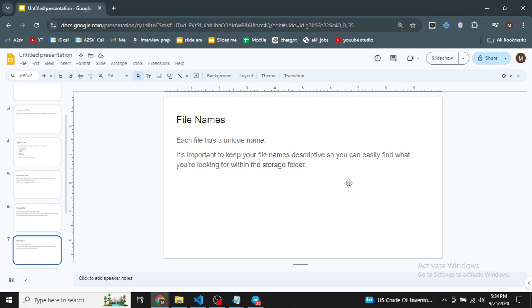The next thing you need to understand is file name. Each file has a unique name. It's important to keep your file name descriptive so you can easily find what you are looking for within the storage folder.